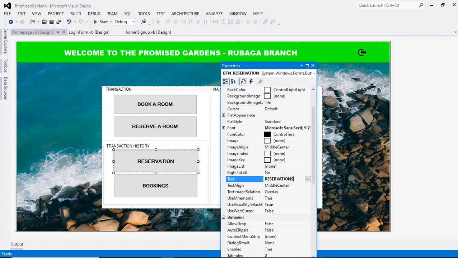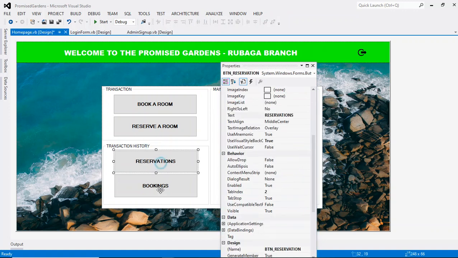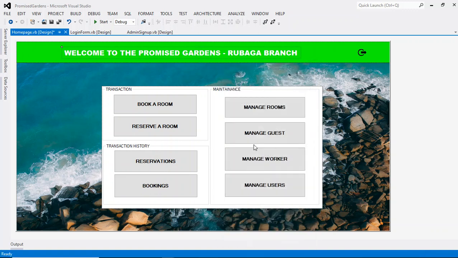This means that we'll be checking the database on how many records we have about the reservations, or how many people have reserved and what the number of reservations is. Now, what we are going to do is design all these forms. We'll begin with the manage rooms form.